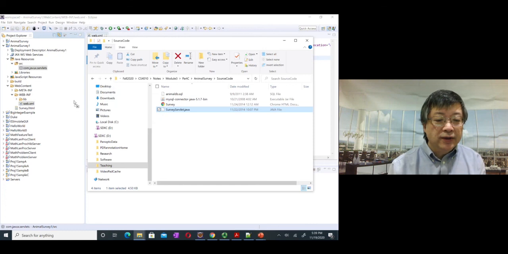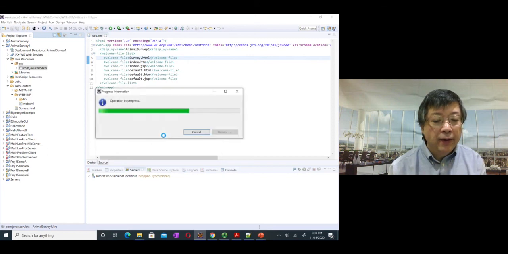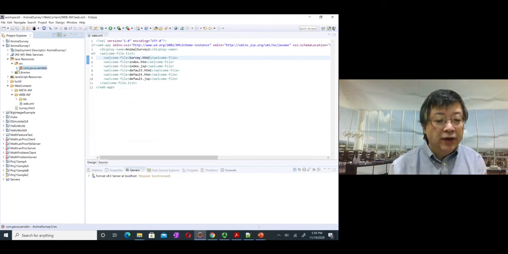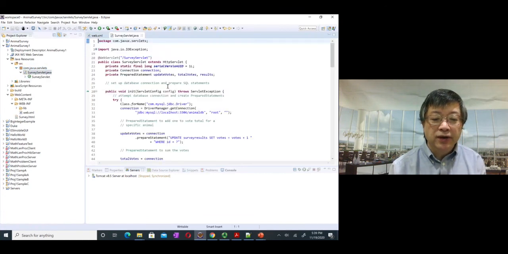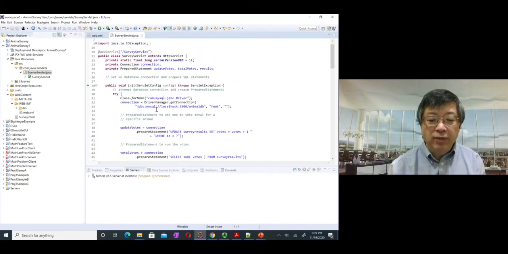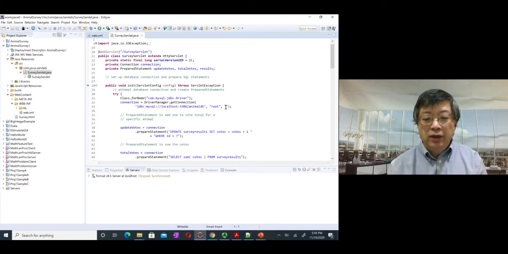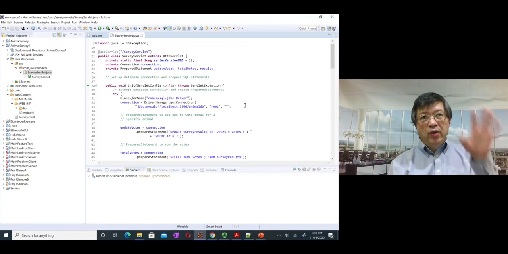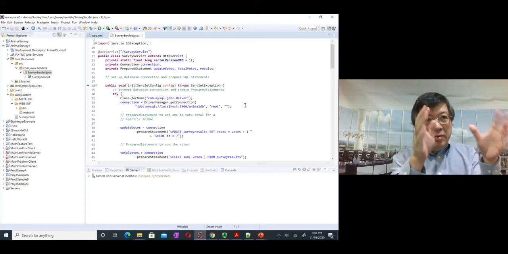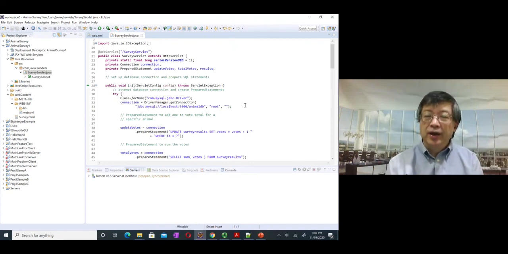All right, so then drop it there. If you like, you can open it and look at the code. The JDBC connection part is here. The database name is AnimalDB, and that's the default username and password. Connect to MySQL. Before we run it, we need to set up the database, prepare the database, make it ready to support this Java web application.